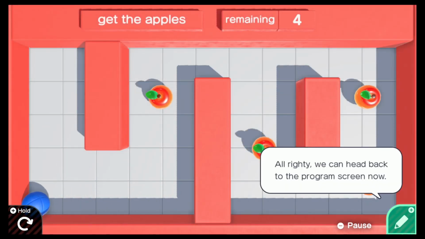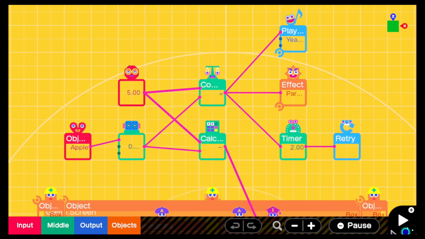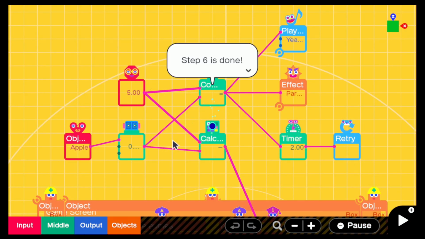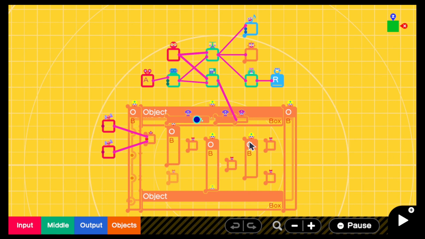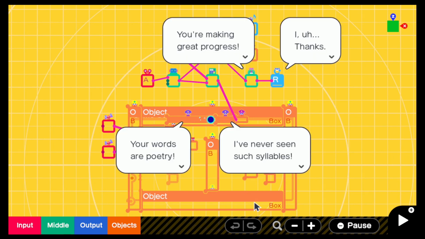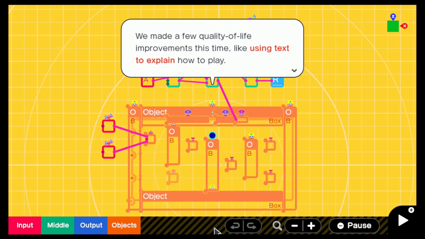Alrighty, we can head back to the program screen now. How about that? Step 6 is done. You're making great progress.